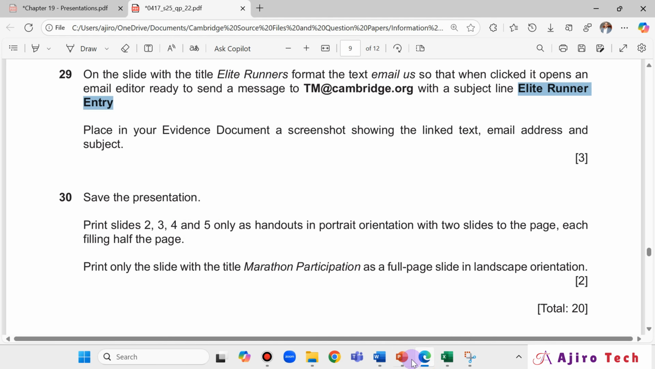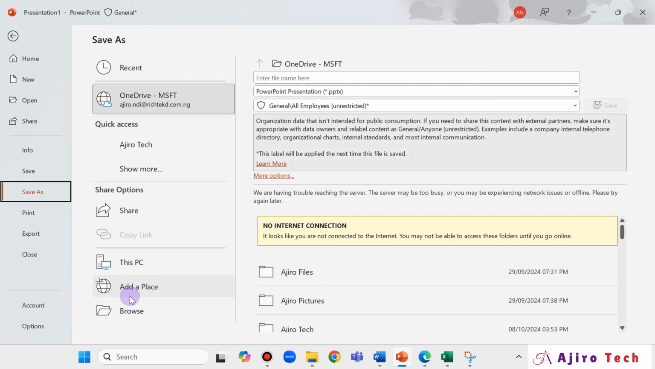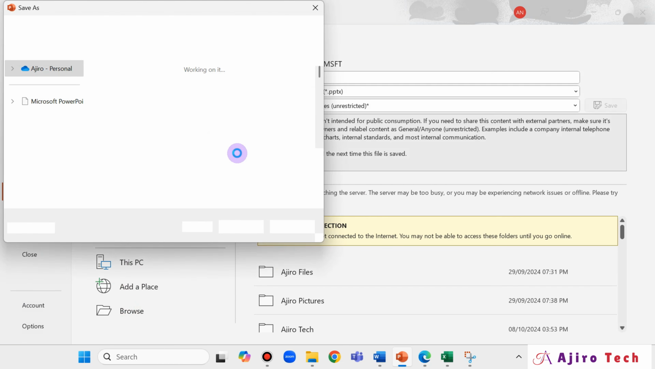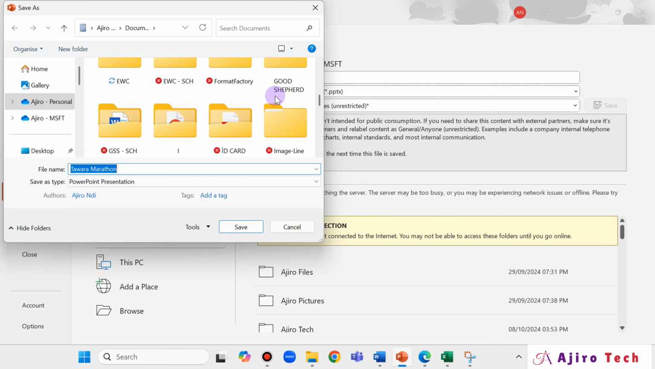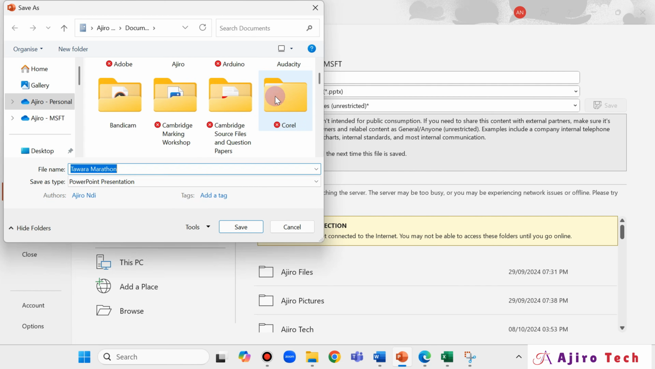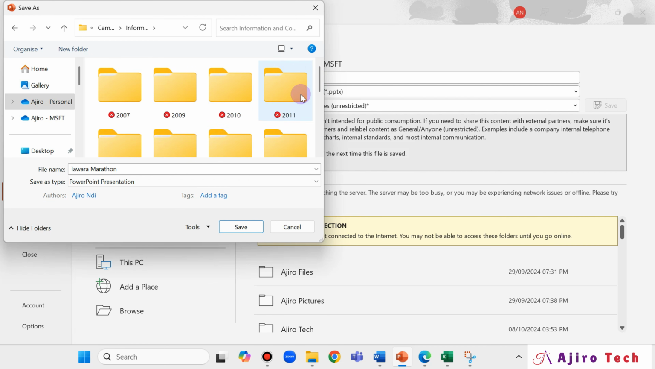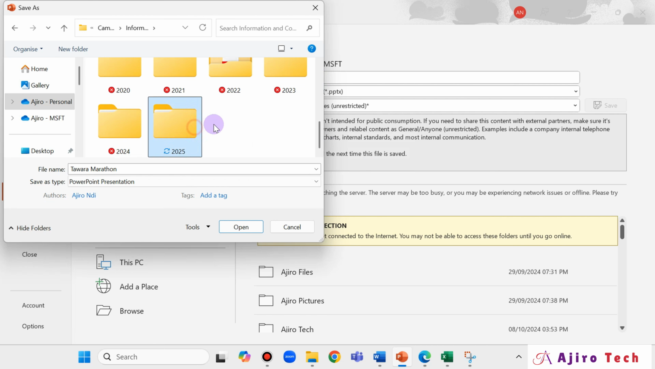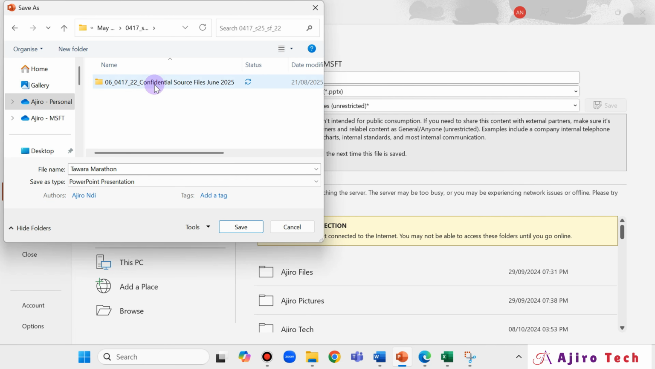Save the presentation. File, save as, browse. Okay. Alright, so saved.